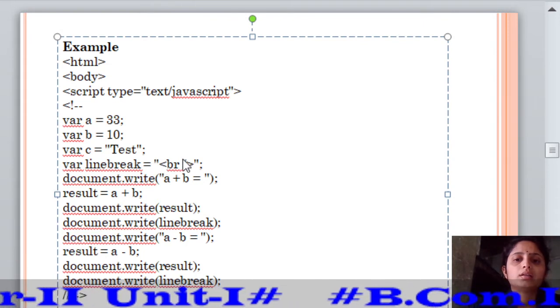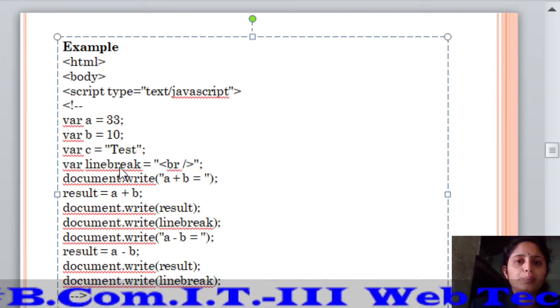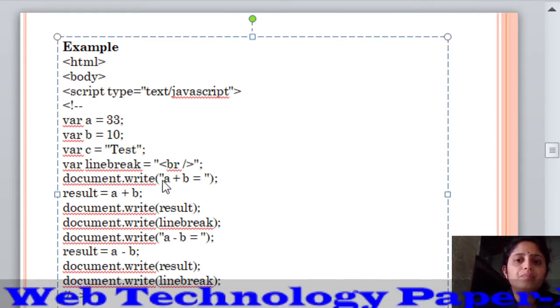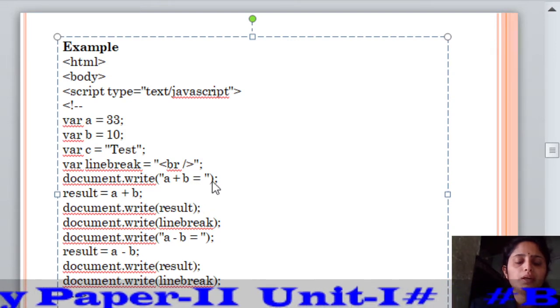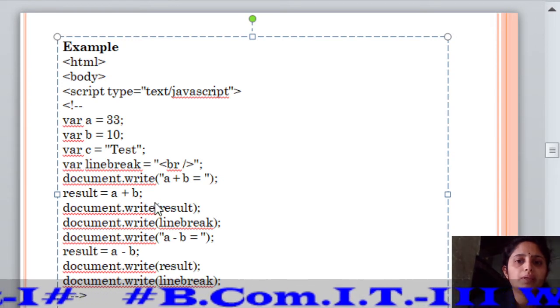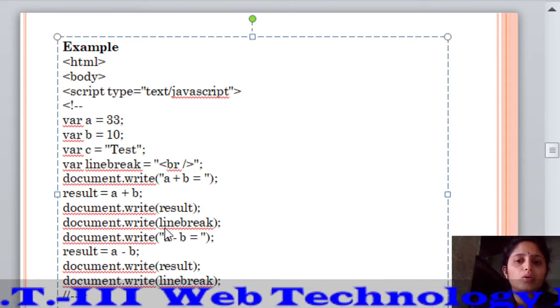Here the br tag is stored in the variable line break. The next line is document.write, bracket, double quotation, a plus b is equal to, quotation complete, bracket complete, semicolon. result is equal to a plus b semicolon. document.write result, document.write line break.